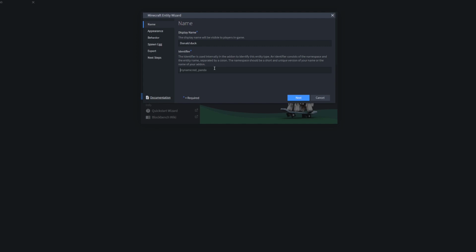And then the identifier, this is what you'd use if you want to spawn it using commands. So it has to be all lowercase, and you have to have one of these and 2 words like that. You can name it however you want. I'm just naming it Donald Duck like that.